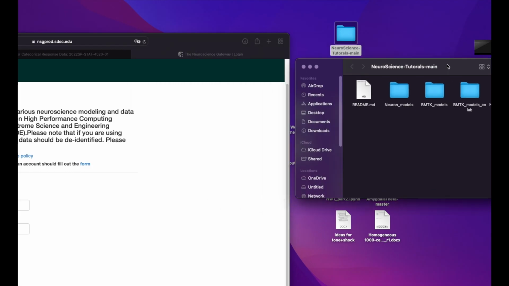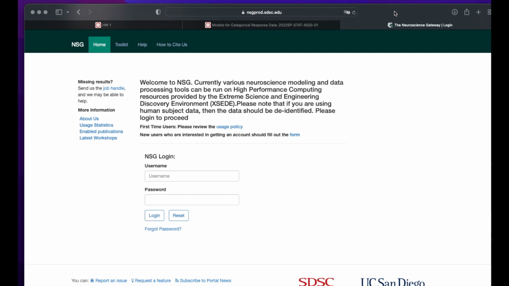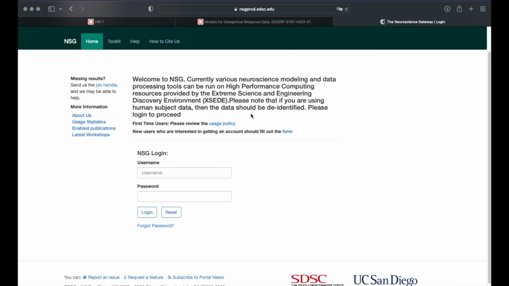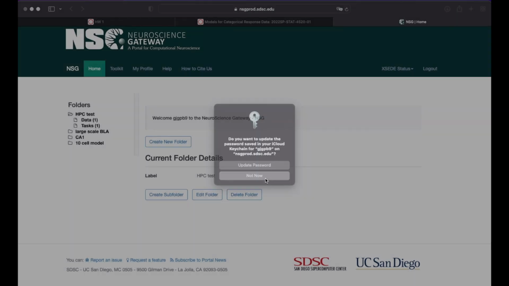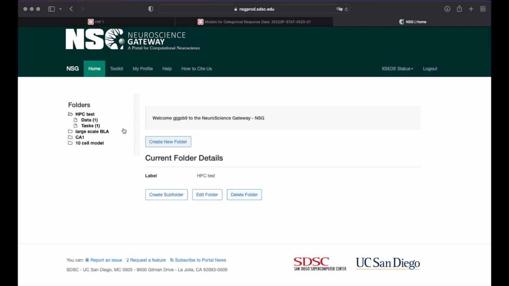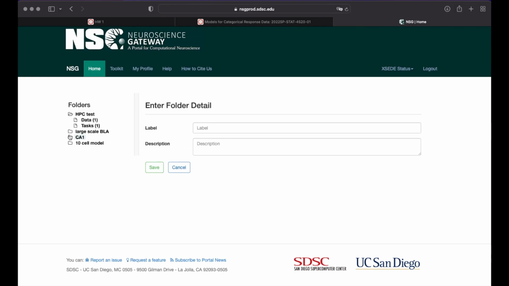So there we are. And then we're gonna go over to the web browser, and we're gonna log into NSG with the username and password that you gave them. So you do have to get an account on NSG, and you can apply for it if you don't already have one. So this is what it will look like when you first log in. So you should create a new folder. I have folders here for all of the projects that I've been running on this, and then the test I did. So you can just call it whatever. I'll call it this. Probably shouldn't have the same name. Test 1.